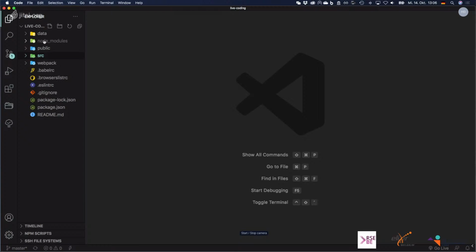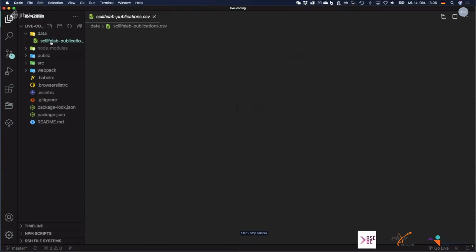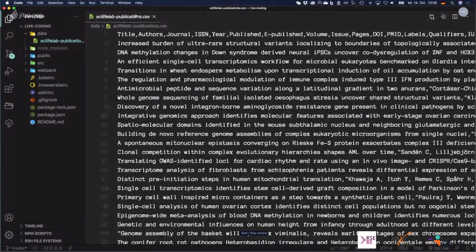So what I have is a data folder. And in this data folder, I have a CSV file which just holds all the different publications that were done by SciLife Lab researchers in the last 10 years. In every row, there's a new publication with the title, authors, the journal it was in, the year when it was published, and so on. So this is publicly available data. And maybe it's a nice exercise afterwards for you to just use the publication data of your own institute.